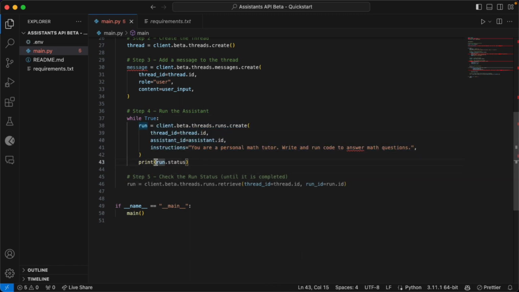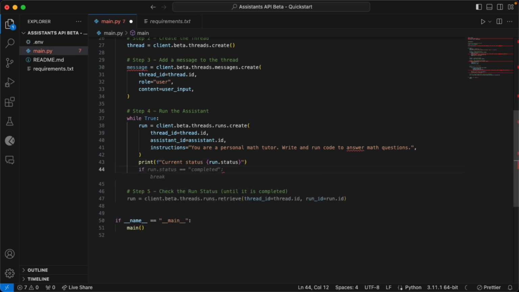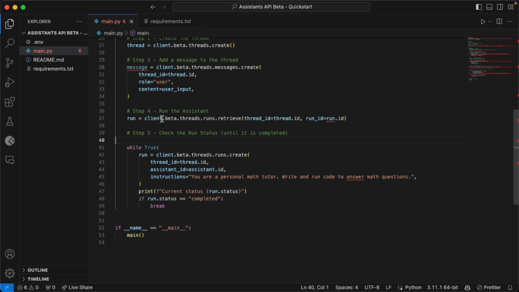And I'm going to write this syntax, run status, like this. So we're going to be able to check the run status, and only if the run status is completed, I'm going to break, so get out of the loop. Oh, my mistake. I should have put that right here. So first, we're going to run the status. That's going to be step 4, and then step 5.